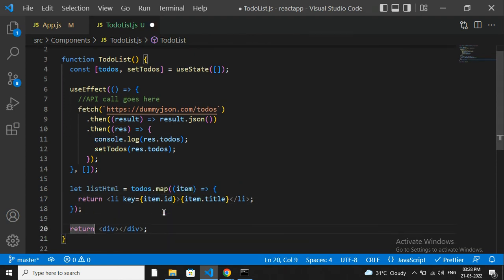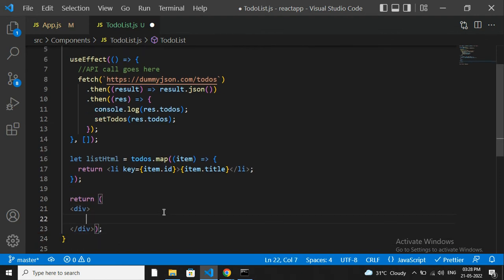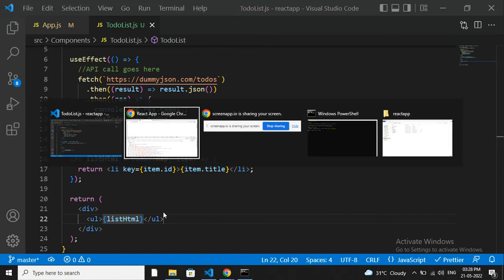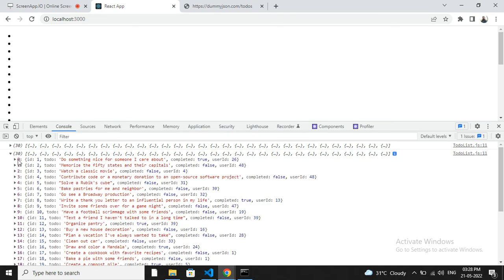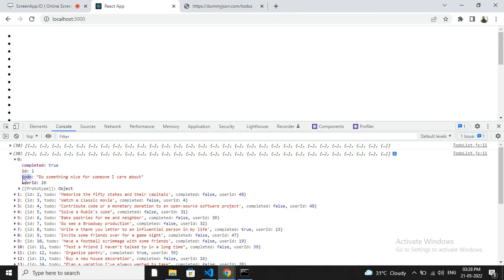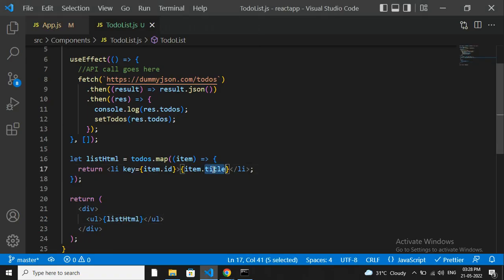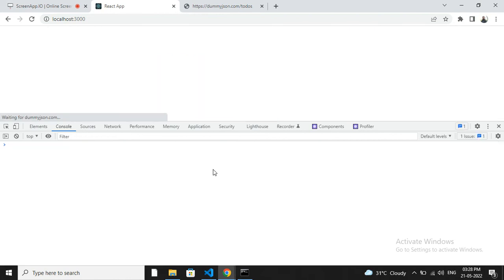Now in our JSX, let's print this variable. I will take one ul, and inside this ul I will print the listHTML. Okay, not a problem. Now let's run this code quickly. Now you can see it has printed, okay, what happened? I guess we have missed the variable name. It is not title, it is todo. Let's quickly update it. So it's item.todo. Now you can see we will get the title.